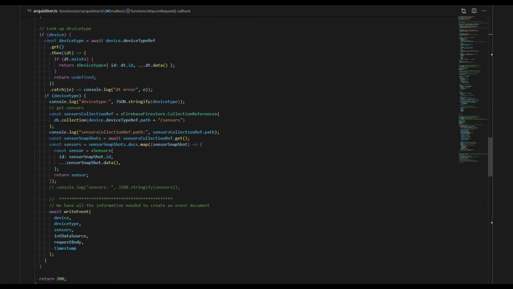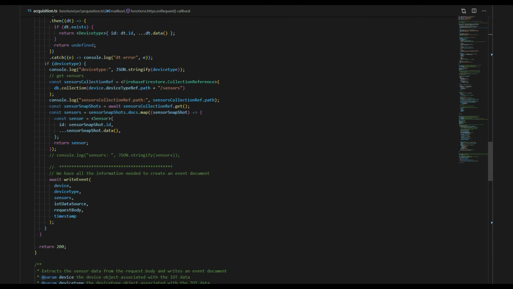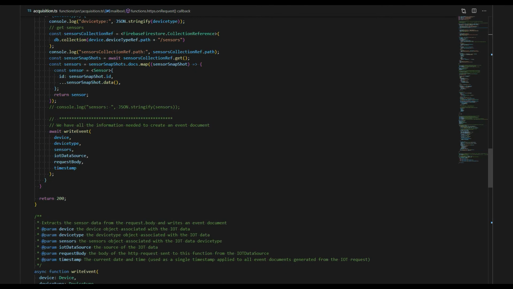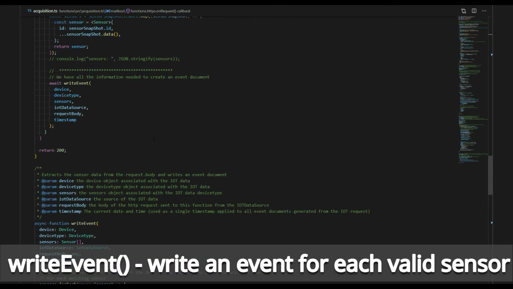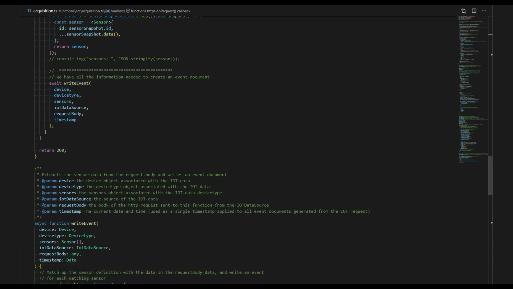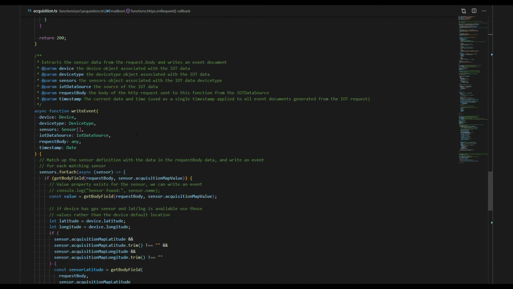So I go through, look up the device type, and then if I find the device type, I also look up the sensor data, or the sensors associated with that device type. If all those things are found, then it's going to call the writeEvent. Again, I'm using await to make sure it's synchronous at this stage. So it's going to call the writeEvent and pass all the things I've looked up: the device type, sensors, the IoT data source, the request body, and the timestamp all get passed over to this routine.